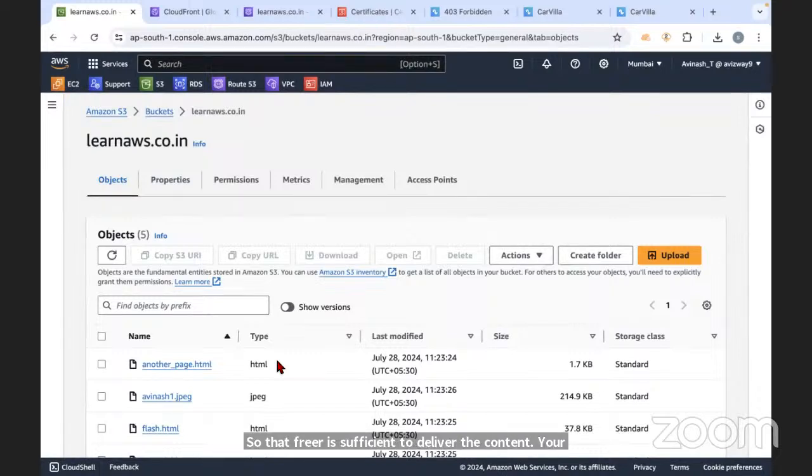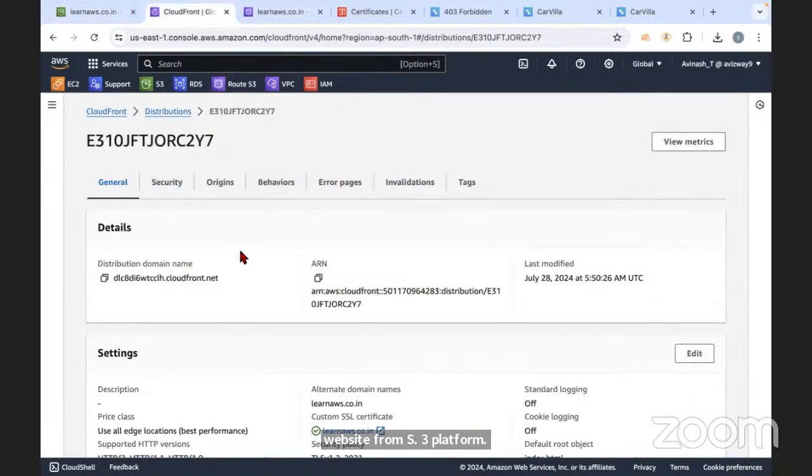And the ACM certificate is free. And the CloudFront distribution also allows us to deliver 50 GB of content under the free tier limitation. So that is also free in this solution.